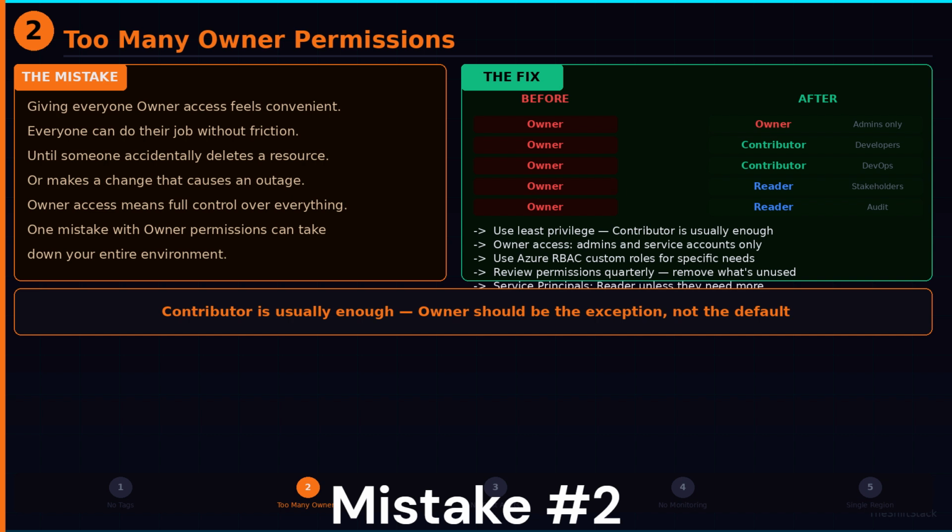Look at the before state. 5 people, all owners. That is 5 potential blast radiuses if any one of those accounts gets compromised. The fix is least privilege. Admins get owner, developers get contributor, DevOps gets contributor, stakeholders and audit get reader. Contributor is almost always enough for day-to-day work.